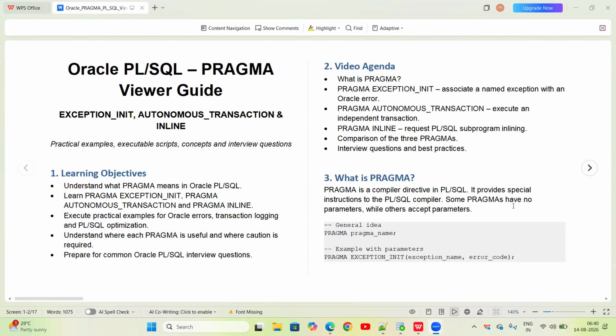What is Oracle PLSQL PRAGMA? PRAGMA is a compiler directive in PLSQL. It gives some special instruction to the PLSQL compiler. Some PRAGMAs have no parameters, while others accept parameters. It may be some pseudo instruction.